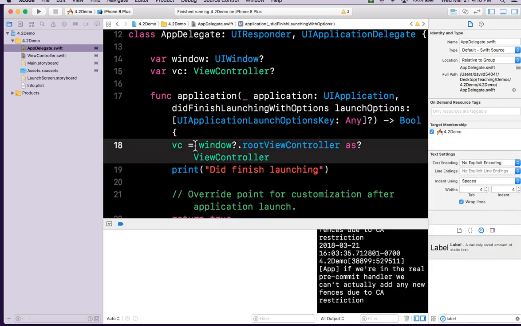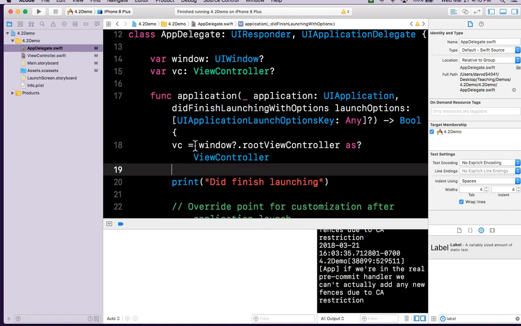Let's see if that works. Is it cool with that? You notice it put the optional thing in there for me. That was very nice of it. Okay, it seems cool with that.